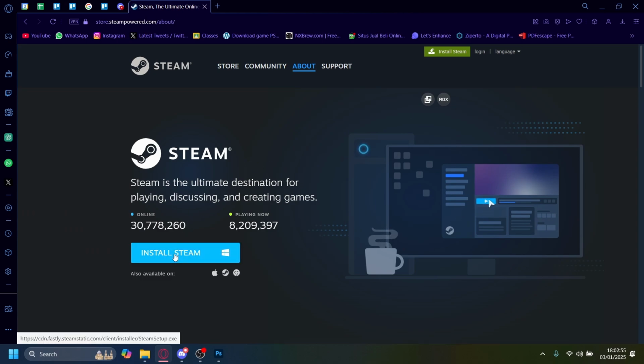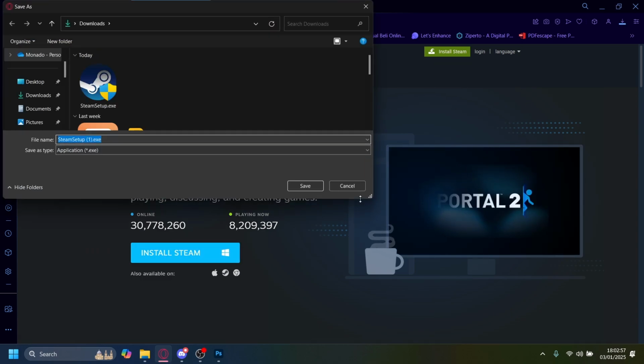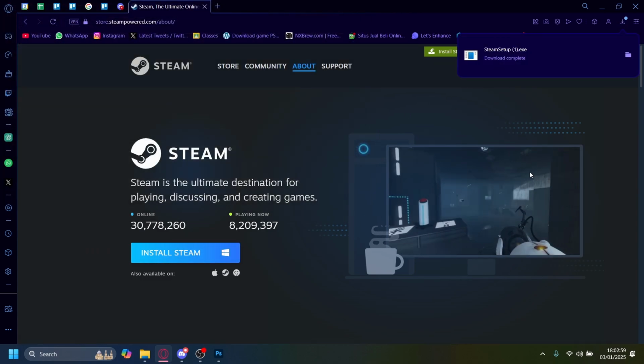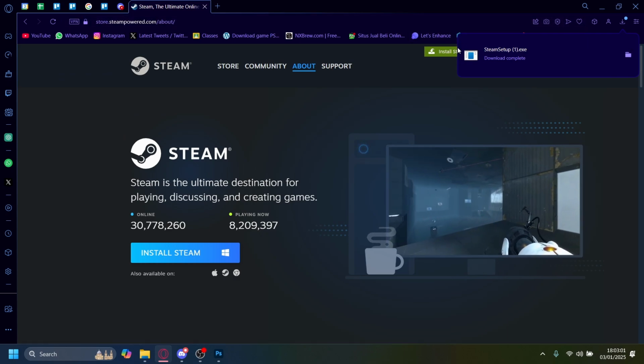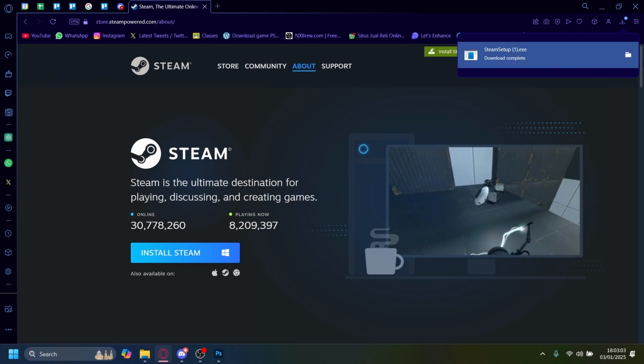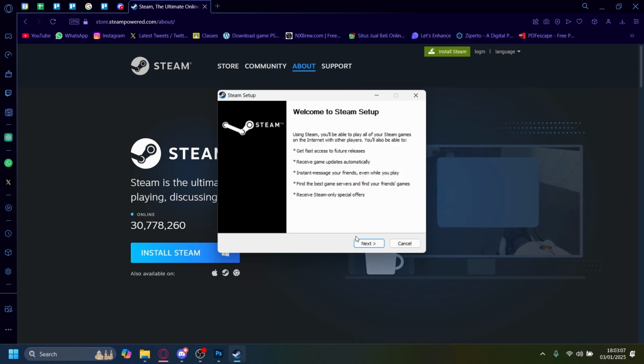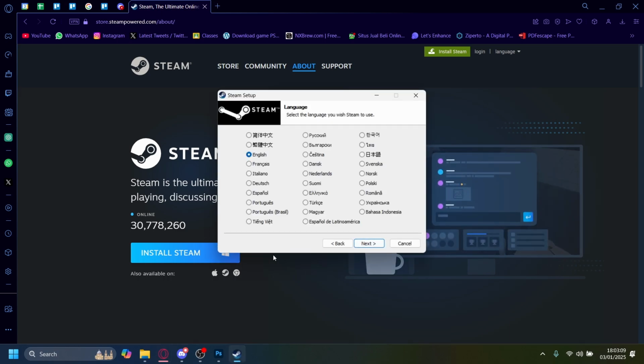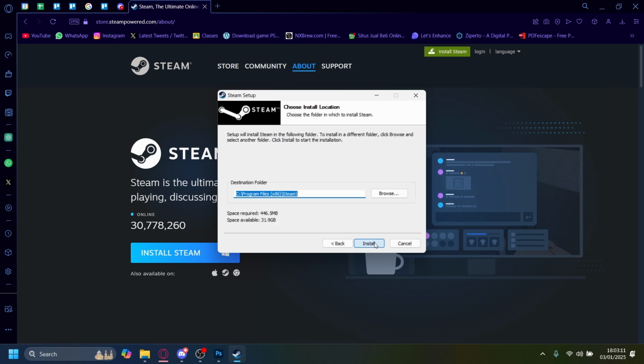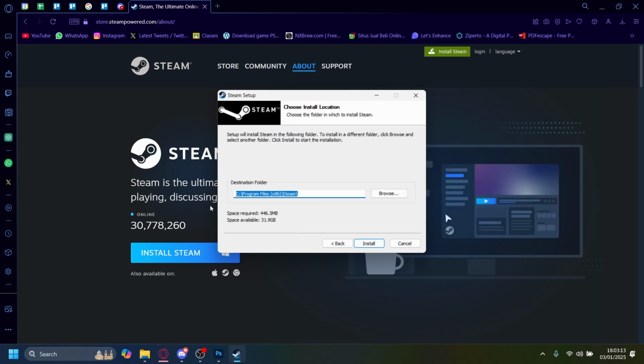Now in here, just click on this, Install Steam. Now click on Save, and you'll see the Steam setup here has been downloaded. Just open Steam setup, click Yes, click on Next, pick whichever language you'd like, put in your destination folder, click on Install.